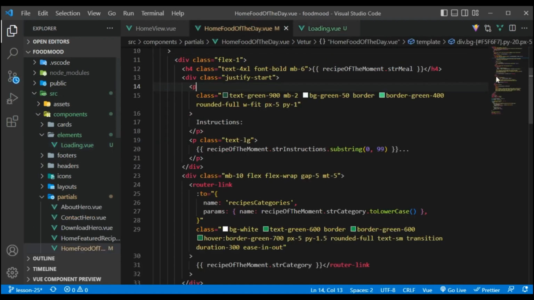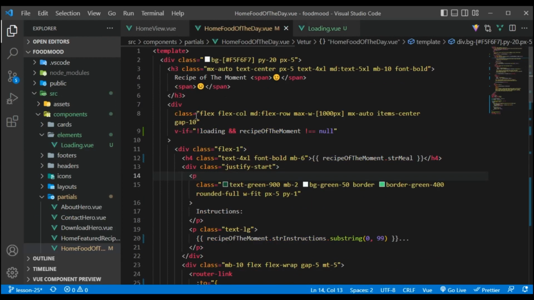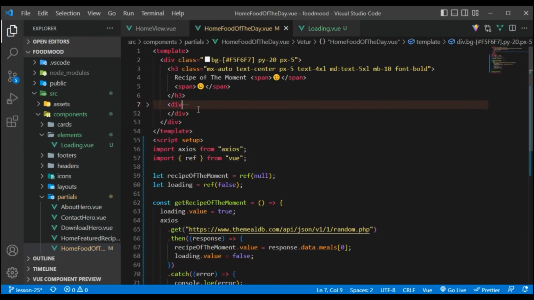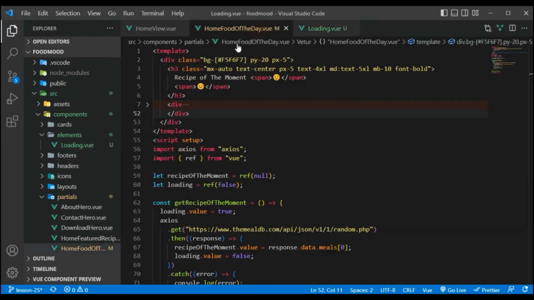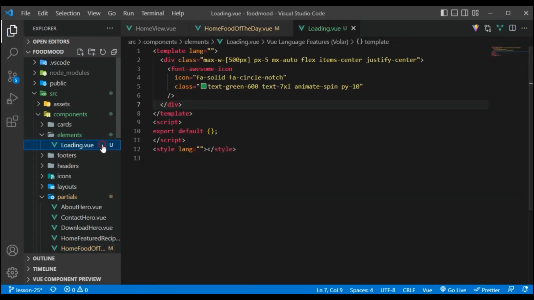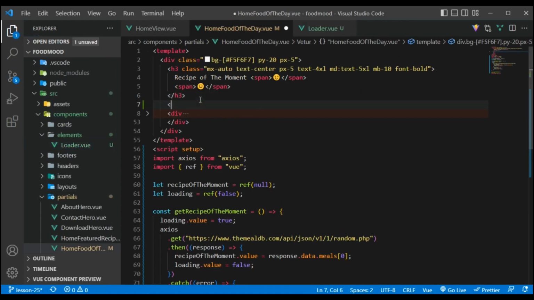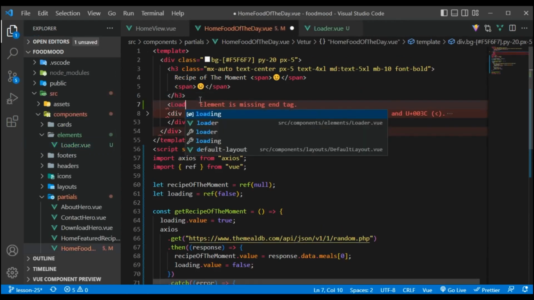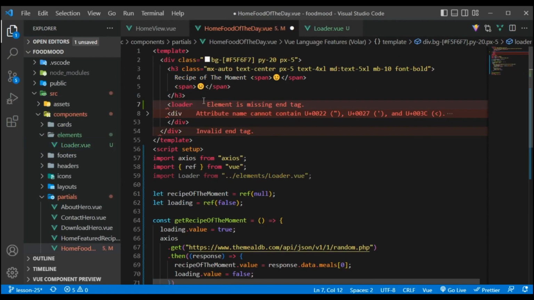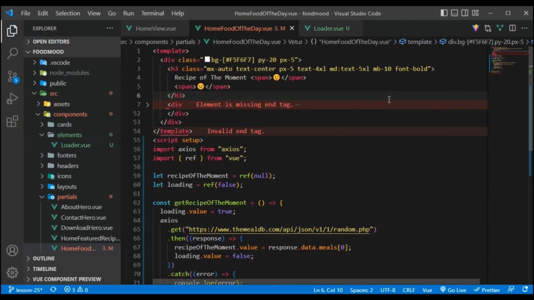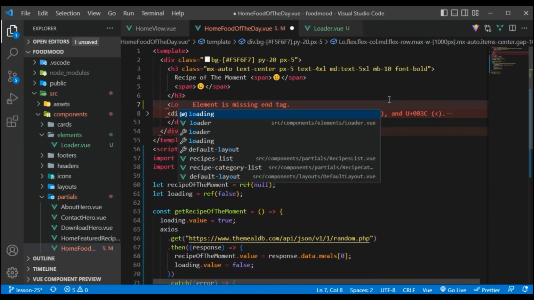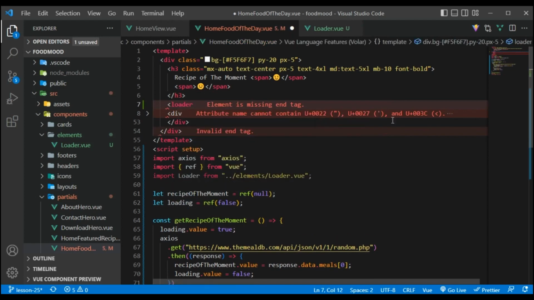Let me just collapse this. I'm going to import this component right here, and instead of naming it loading, I'm going to name it loader. I'm going to say loader. Did that get imported? No, so let's do that again. Loader, and right here, we can see it.